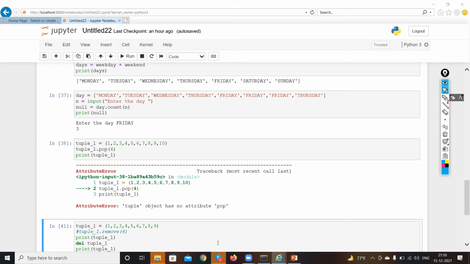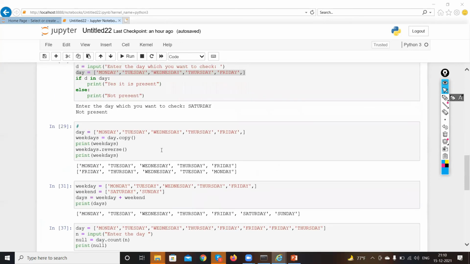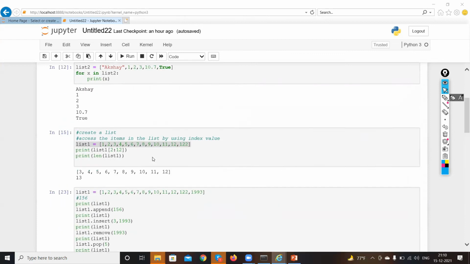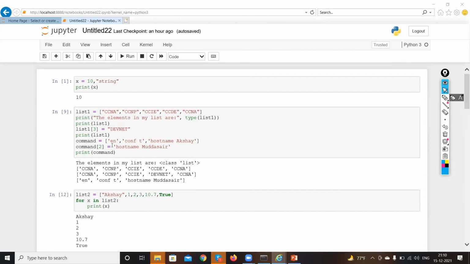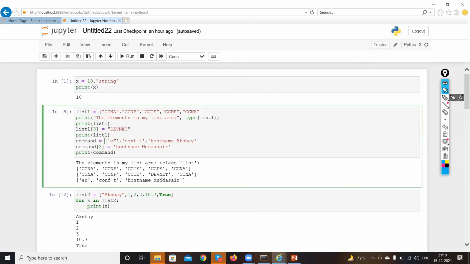Now just take this example to this Python. Whenever I want to push any command over here, okay, I try to push some commands, that is enable, config t, hostname Akshay, and then I was able to change the host name to Mudassar. Now when you use a list, whatever commands you have given can be manipulated, it can be changed.